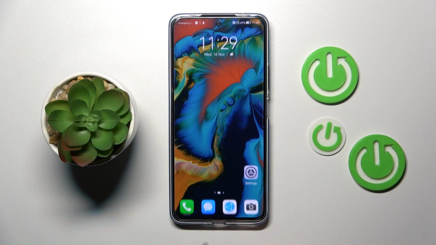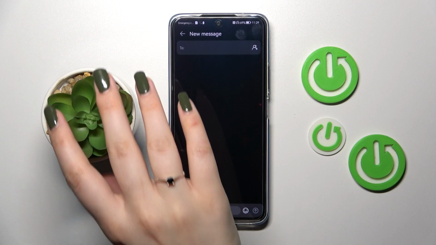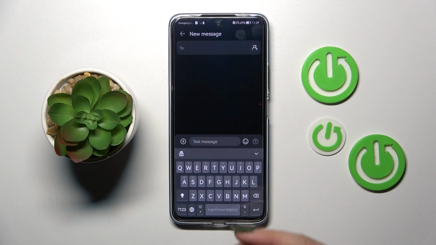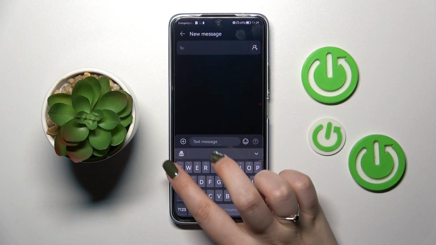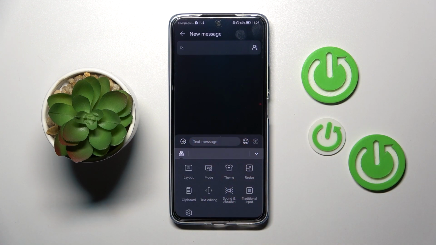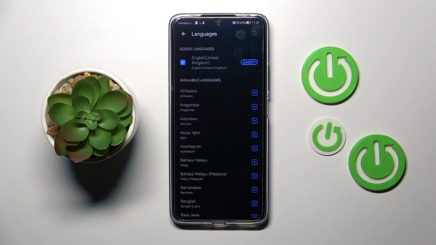So first of all, let's open the keyboard, for example, in messages, in the browser, in the notes, whatever you want actually. And all we have to do right now is to simply tap on this icon with the keyboard and the globe. Now let's enter the settings and tap on the languages.